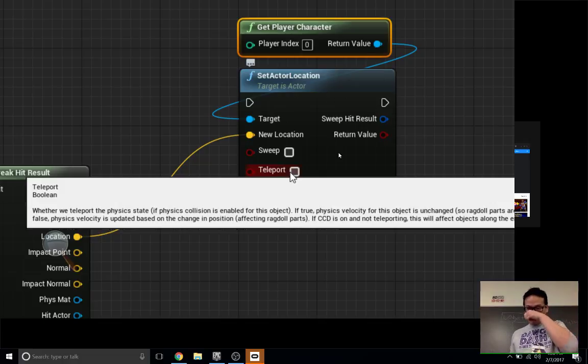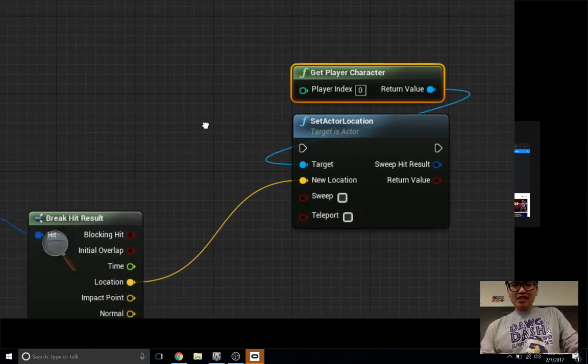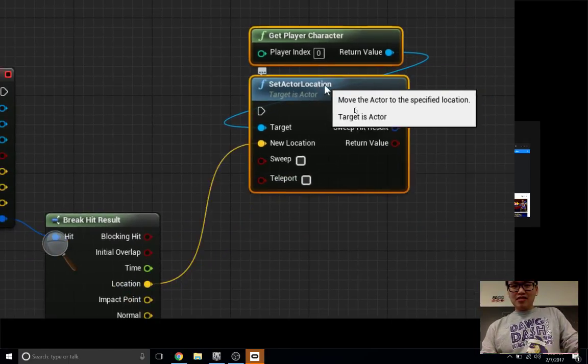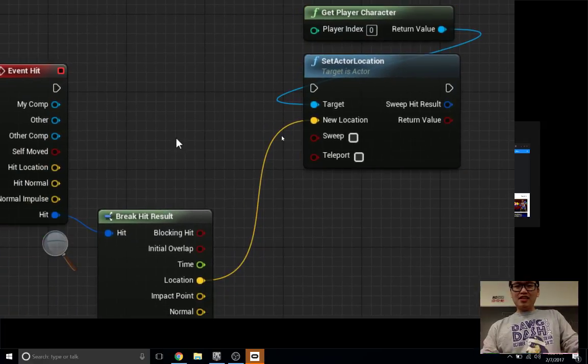This stuff is really useful, and if you're ever curious about what something means, hovering over it is usually enough to tell you what it is. For our purposes, you almost don't need to use this. Same thing with sweep. Sweep just says, do I want to check for collisions at the location where I'm moving? Okay. So what else am I missing? Who can say why this won't work?